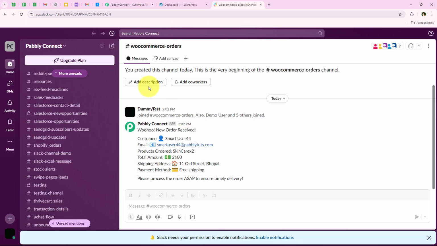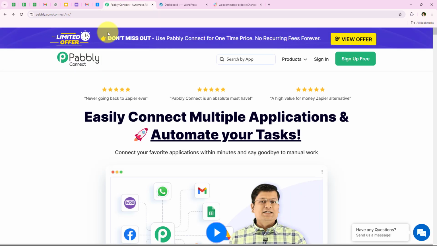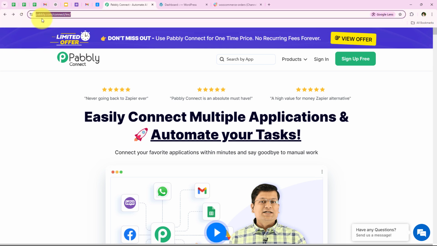Now whenever a customer places an order, my team gets an instant notification in Slack with all the order details, including the customer name, products ordered, and also the shipping address. This allows us to act quickly, coordinate fulfillment, and ensure nothing slips through the cracks, enhancing our overall operational efficiency. To do all of this, I have simply opened the landing page of Pabbly by searching pabbly.com/connect in my browser. It is very easy.